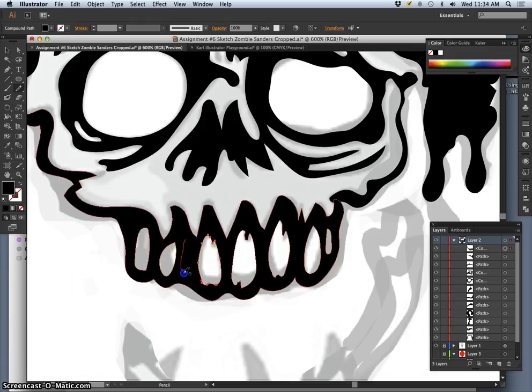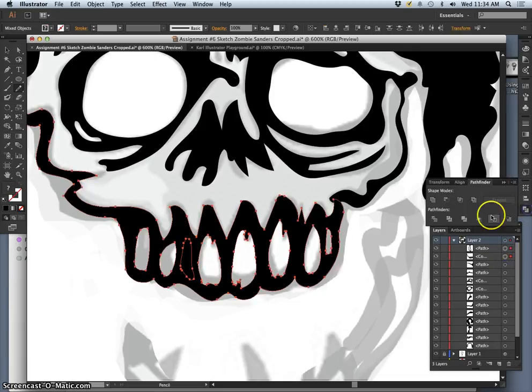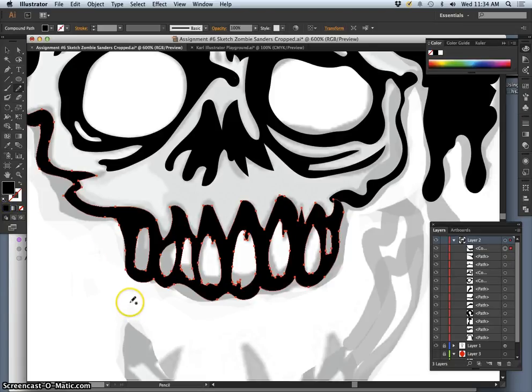I think I need one more tooth shape in here. Hold down Shift, compound those, exclude. Turn them all to black. There I go. And if I want to, I can work on the outside shape as well. All right.